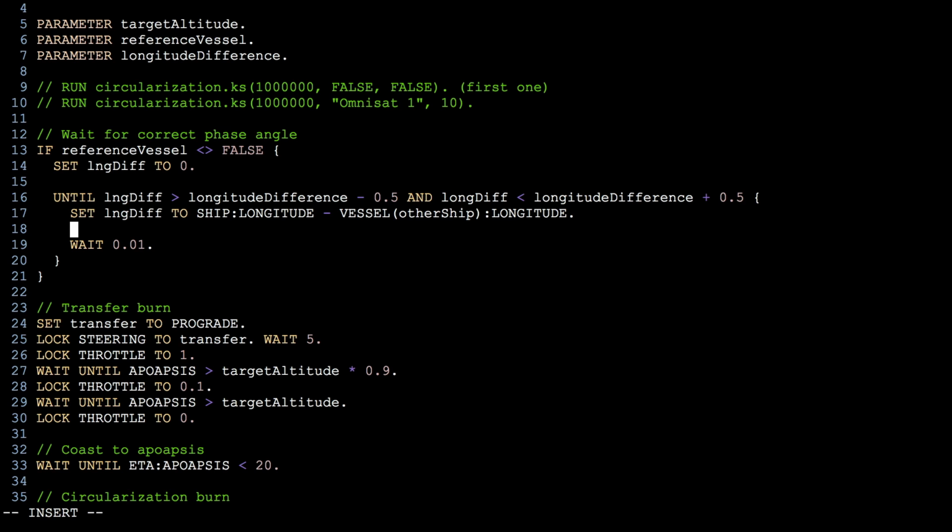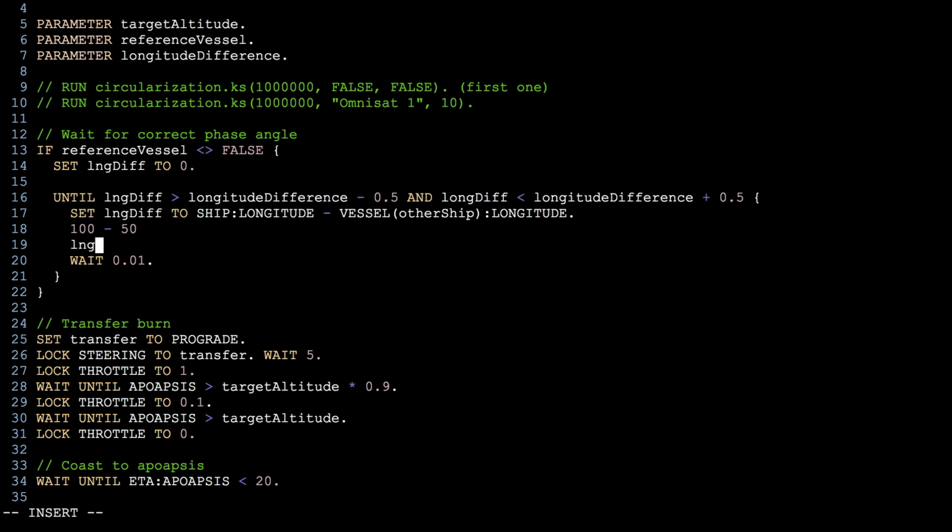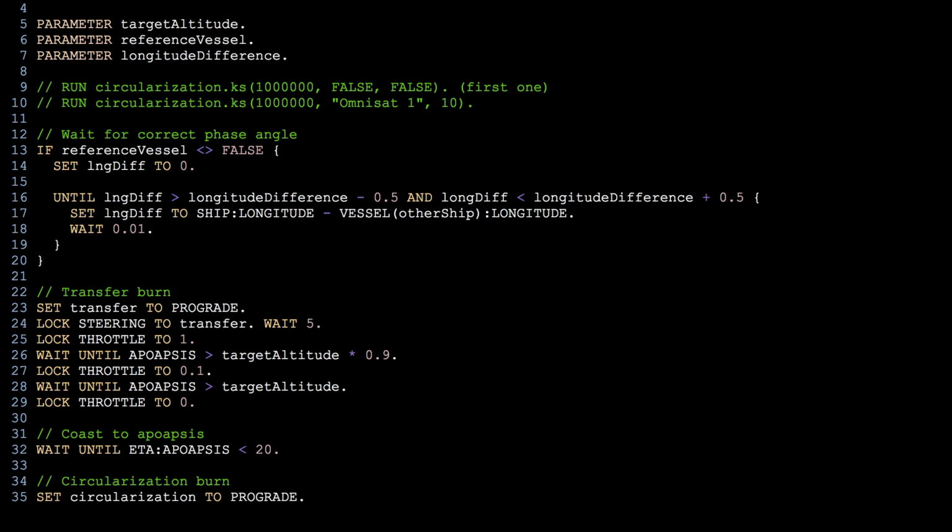So if our current longitude is 100, and the other ship's longitude for Omnisat 1 is, let's say, 50, then LNG diff is going to be 50. When it checks this, that's not going to work, because we want to make sure it's within an acceptable range of what we were waiting for. Then we'll wait a tiny little bit so we're not constantly looping over this. So we can just run this and say wait until you're 10 degrees ahead of Omnisat 1, and then go ahead and do your circularization. Let's jump into KSP and actually do some space.